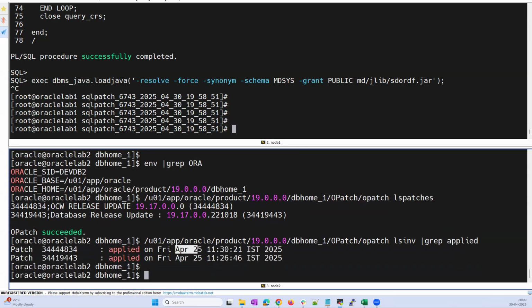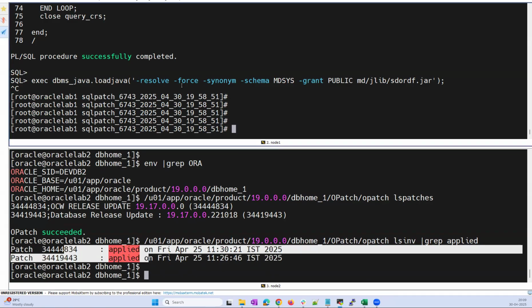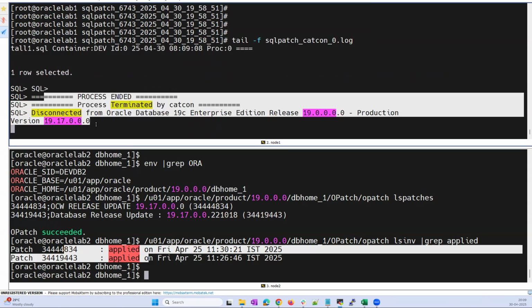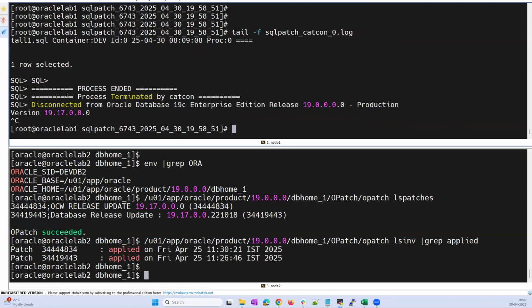So it was applied on April 25th. Today is April 30th, meaning almost a week back we applied this patch. Because of that reason, it is doing a data patch here. I think the data patch is now completed. Now let's go back.